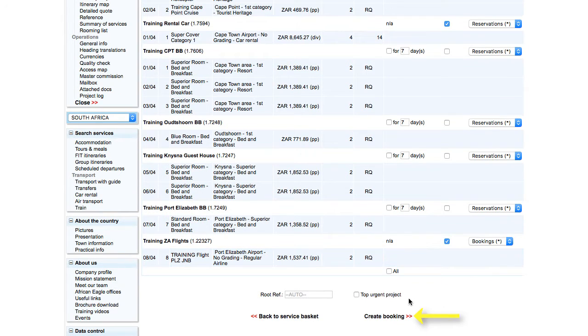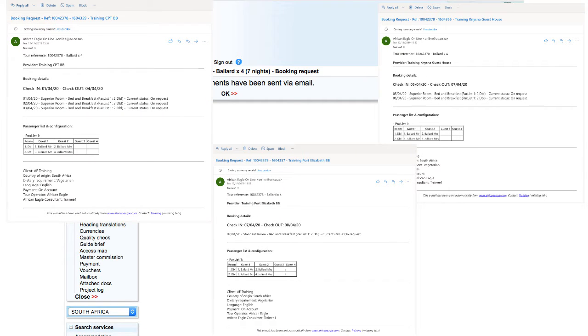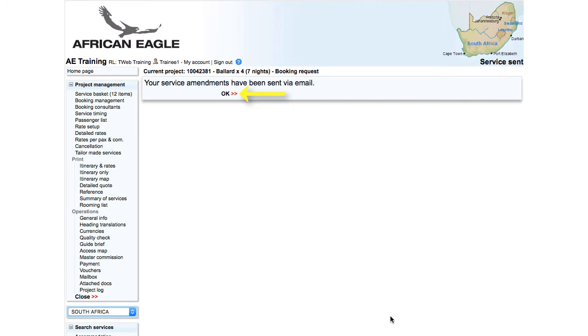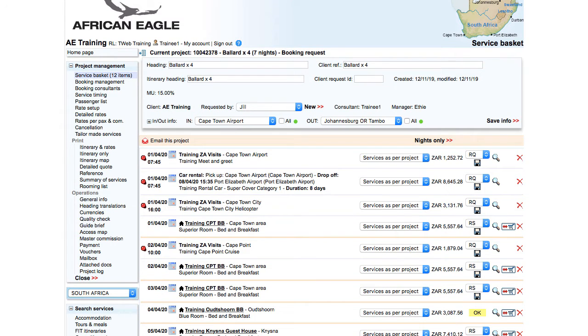When you click Create Booking, the booking emails to be sent are automatically generated and sent to the supplier, copied to the tour consultant and booking consultant. In Service Basket for a booked project, a column Status appears, indicating RQ for services for which the email has not yet been sent, along with a red flashing indicator, RS for services for which a request was sent and confirmation is pending, and OK for automatically confirmed services, for example if online availability was used.